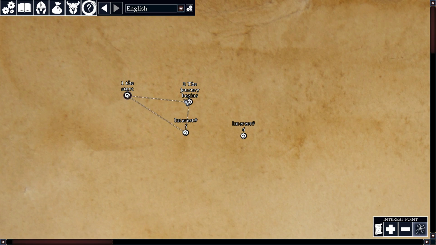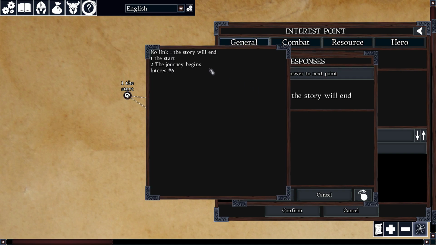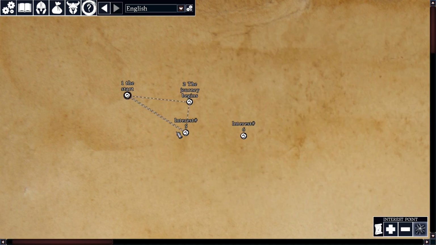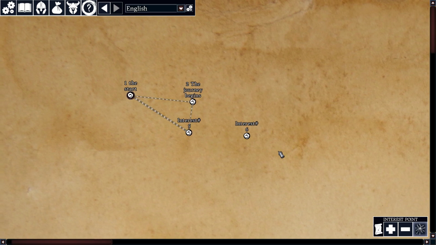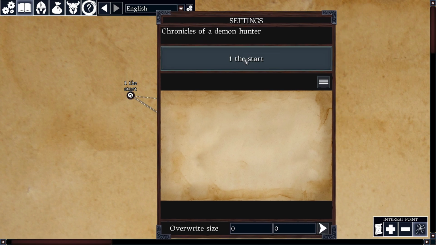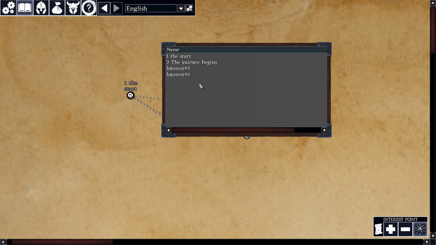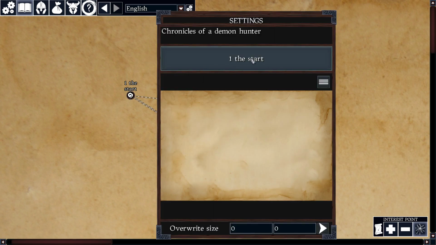Here you can see now there's a path between 1 and 2 and then interest point 5. You can also create a link backward if this is something you like to do. But this will create a possible infinite loop. Under details, you'll see the name of the story and the starting points that you can pick. You can pick any of the interest points as a start. Right now we want number 1 to be the start.